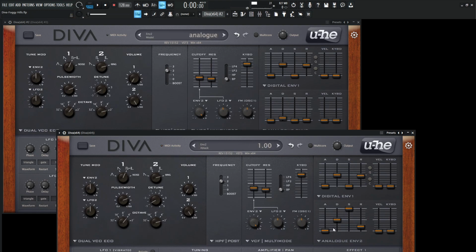Now for our filter envelope. This one is where the meat and potatoes of the whole sound comes from. So 0 on the attack, bring that down to 0, not 1. Then our decay is going to be 11, our sustain 0, and our release is going to be 3. And there we go. So we have something kind of like that.